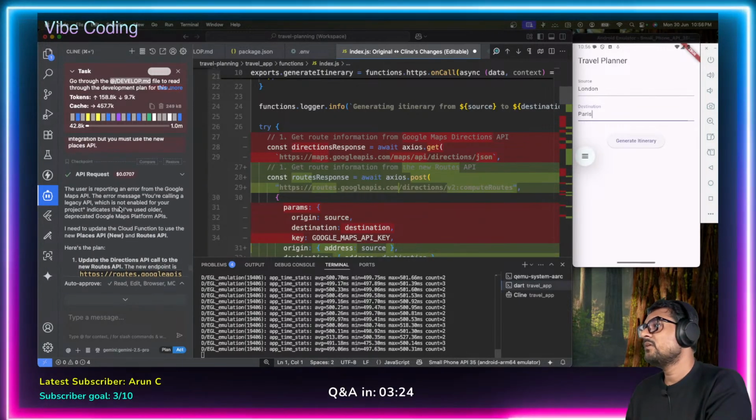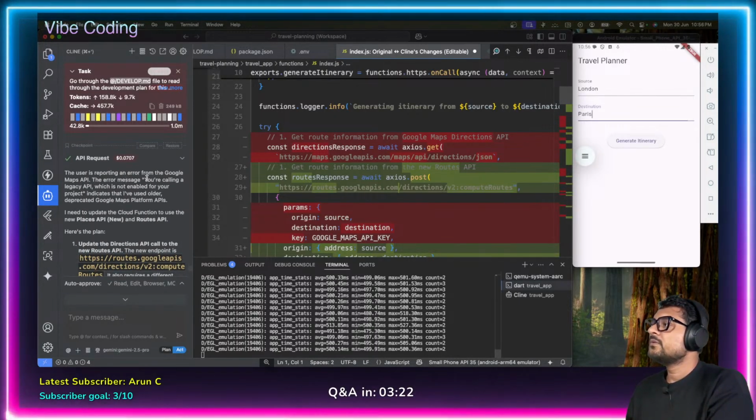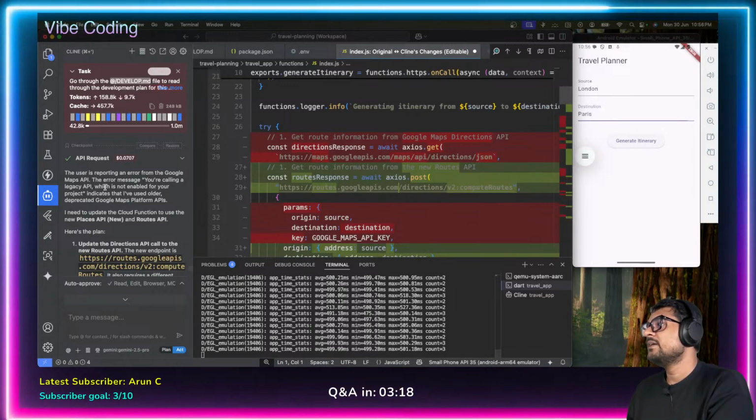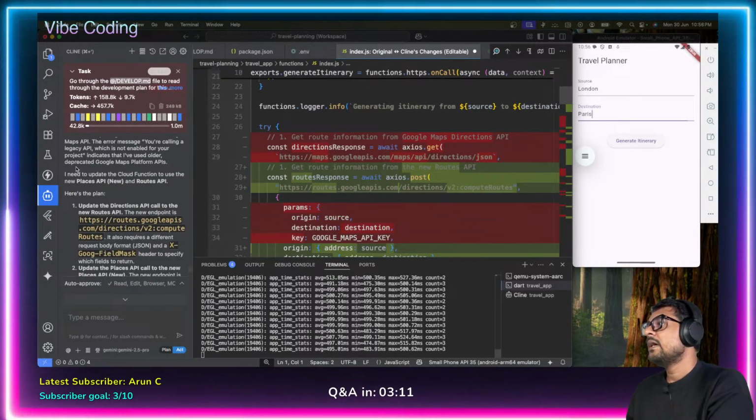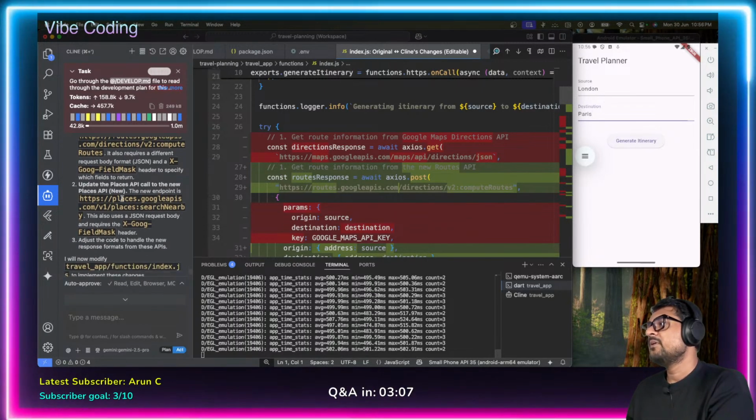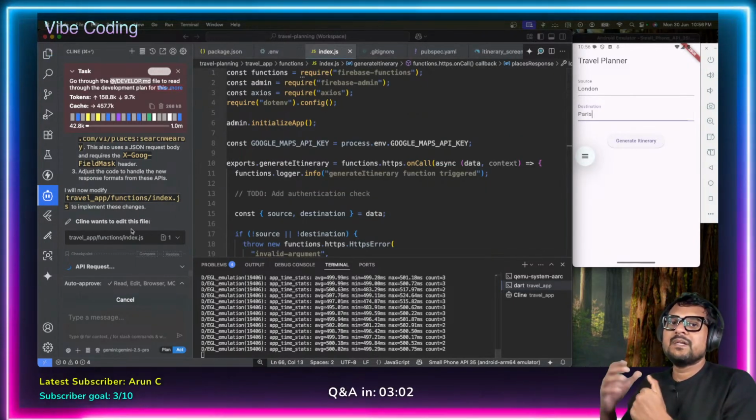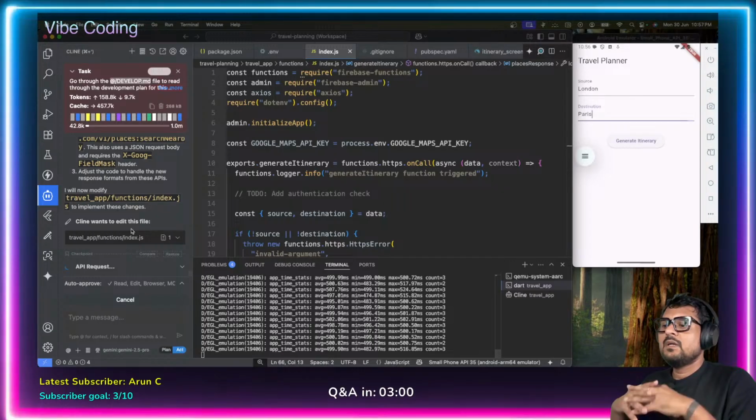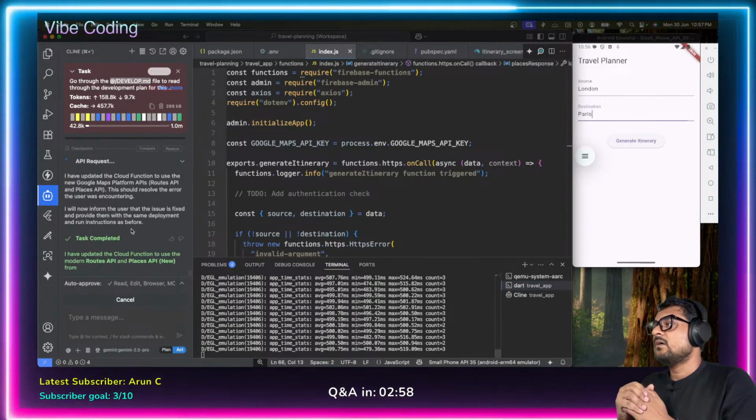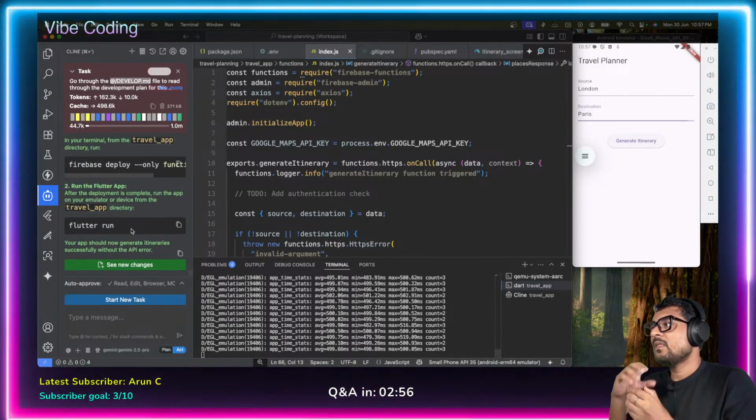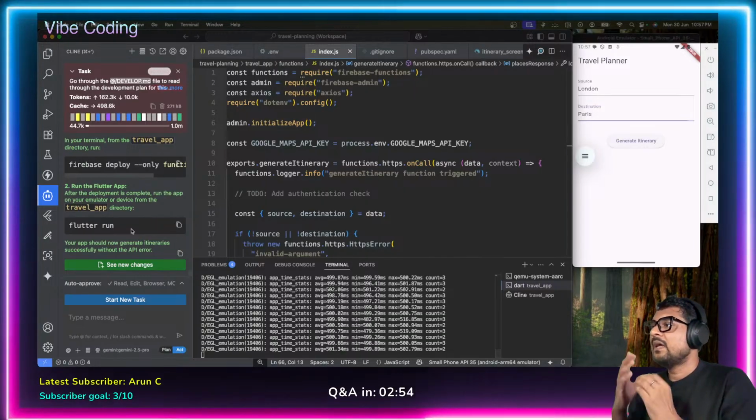Let me read what its response was. The user is reporting an error from Google Maps API. The error message says you're calling a legacy API which is not enabled for your project. This indicates that I have used older deprecated Google Maps platform APIs. I need to update the cloud function to use the new Places API and Routes API. Based on that, it is updating all those implementations. So let's hope that whatever implementation it does now actually works.